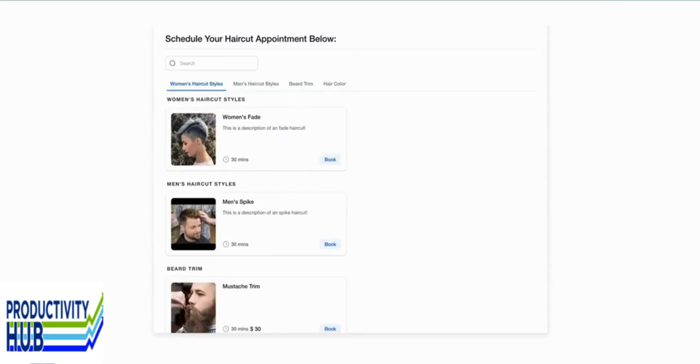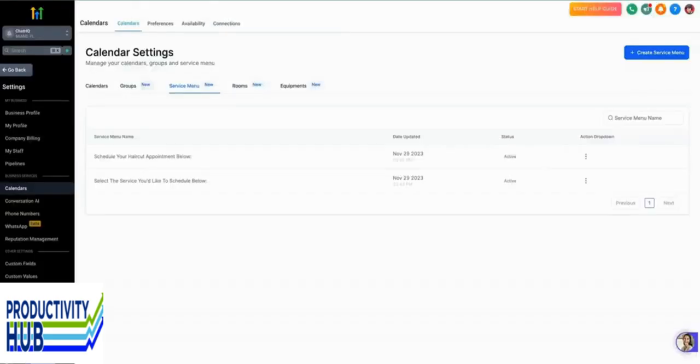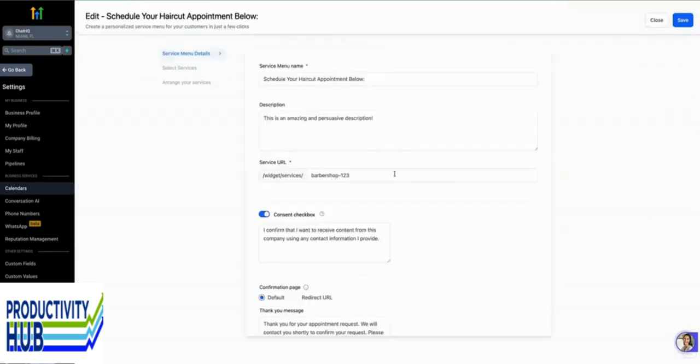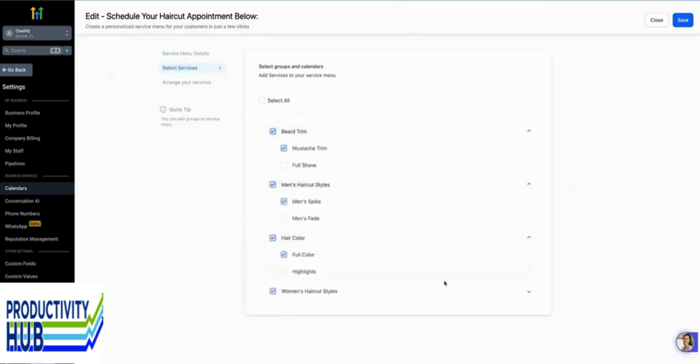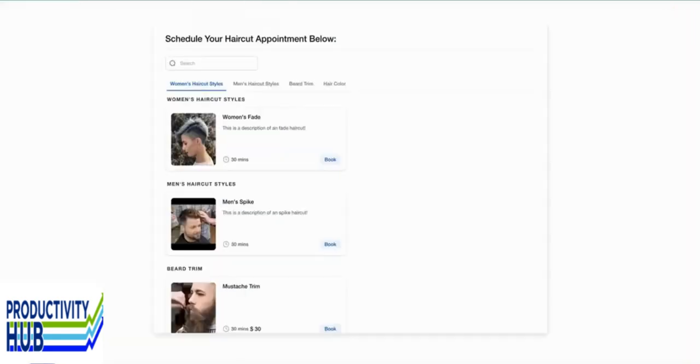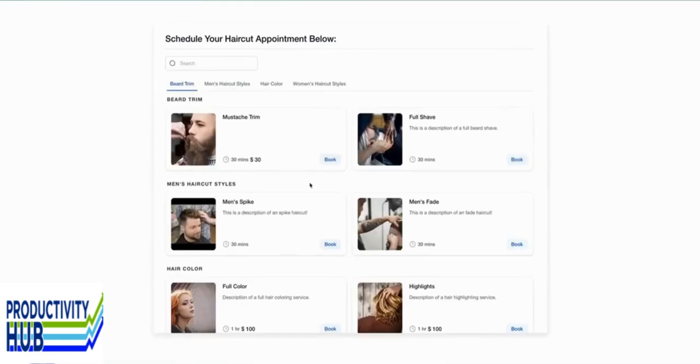Okay. So the groups and then those specific calendars. If I wanted to add all of the calendars, I would go back in here. I would edit the service menu. I go to Select Services. I can either open them up and select individual calendars, or I could just say Select All. I go ahead and save that. And once it saves, I will refresh and you will see all of the calendars.